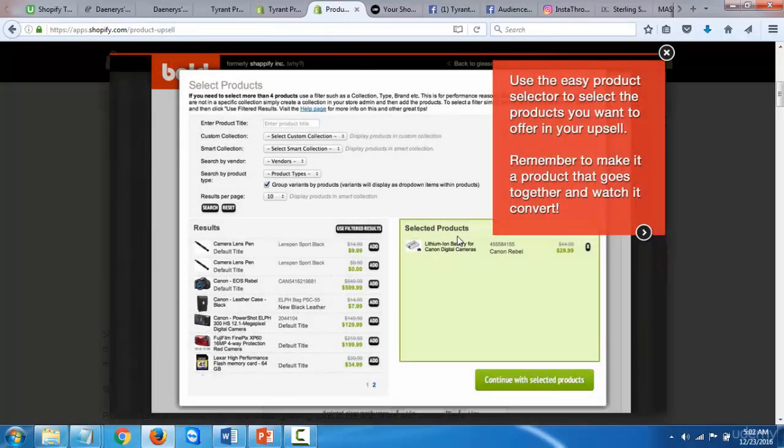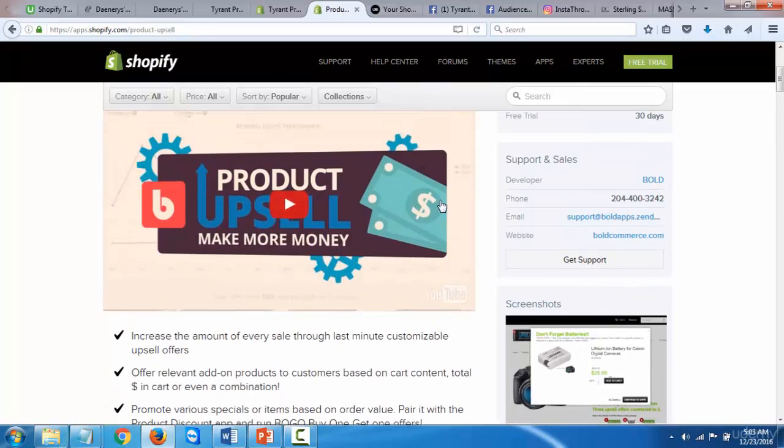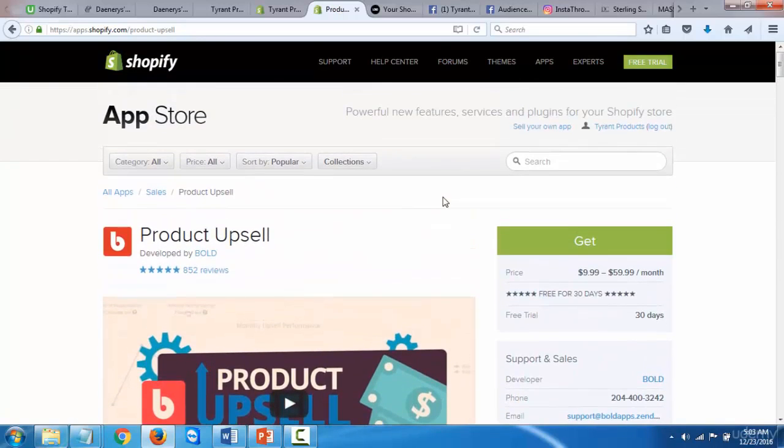Just give it a second. All right. Here you'll be choosing the products to display, and it's going to just show up just like this, and it's as simple as that. Add this up and load it up on your store.